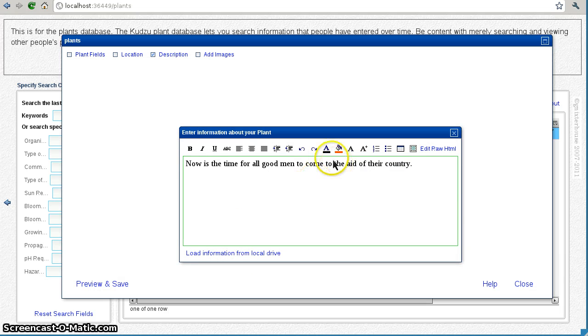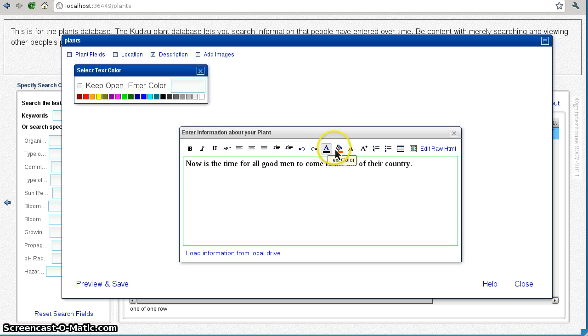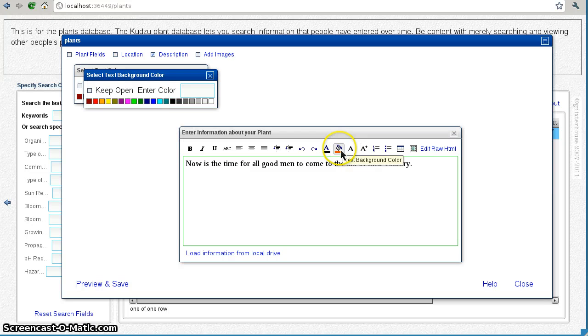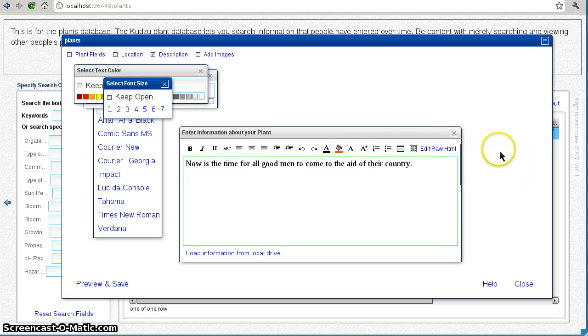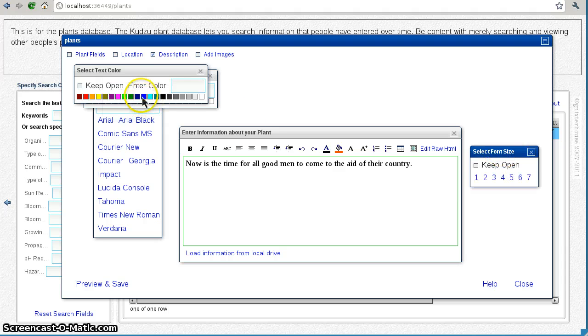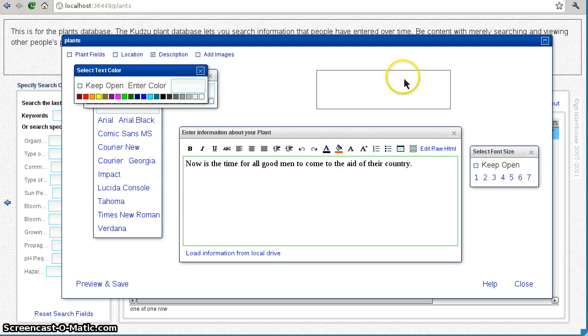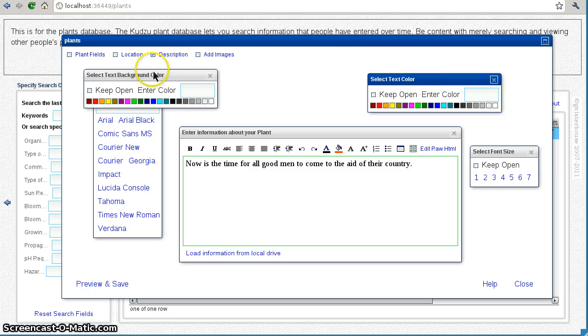Now, these four icons right here, if you click them, will bring up a separate window that will help you with your HTML. The first one is the text color. The next one is the text background color. This one is the font family, and this one is the font size. And we can move these windows anywhere we feel like. Depending on your screen size and screen resolution, it'll look different for everybody, so you're able to just put them where you want to.